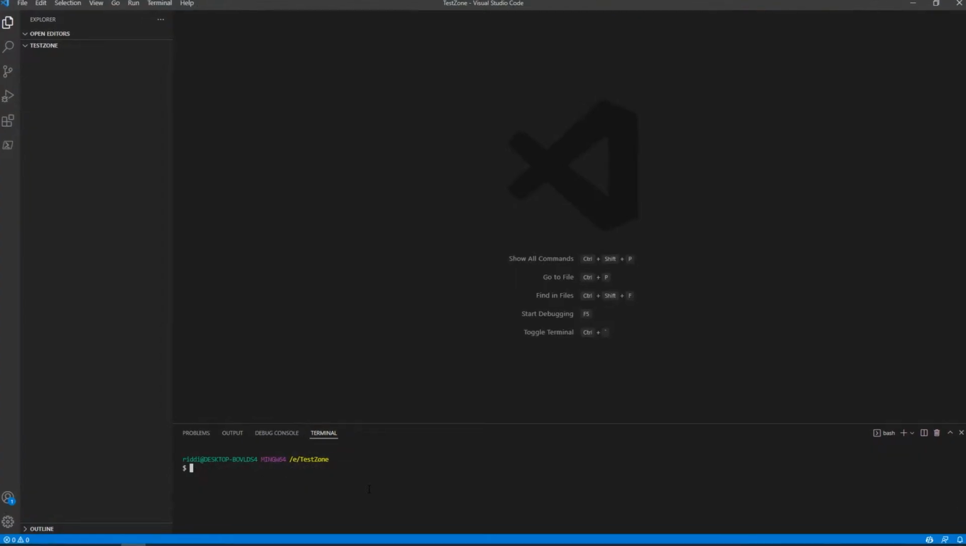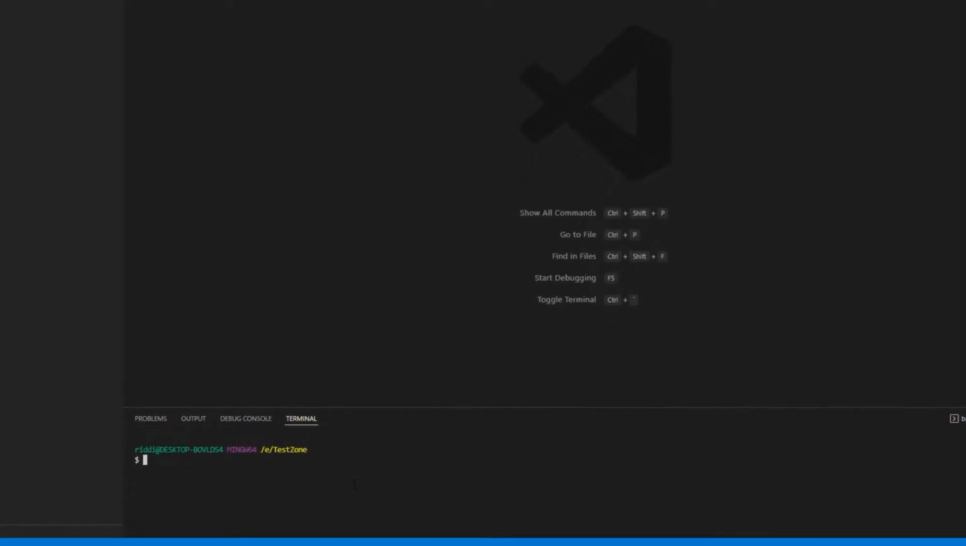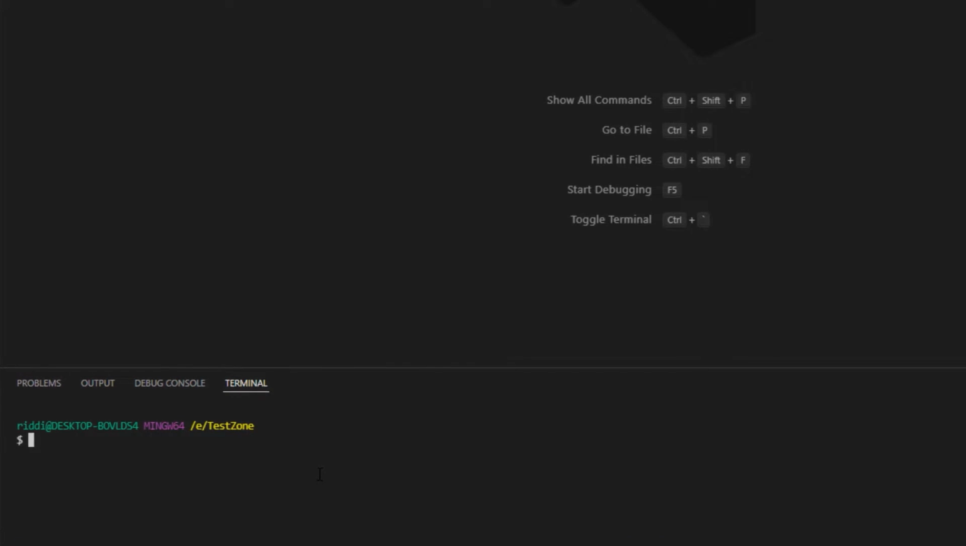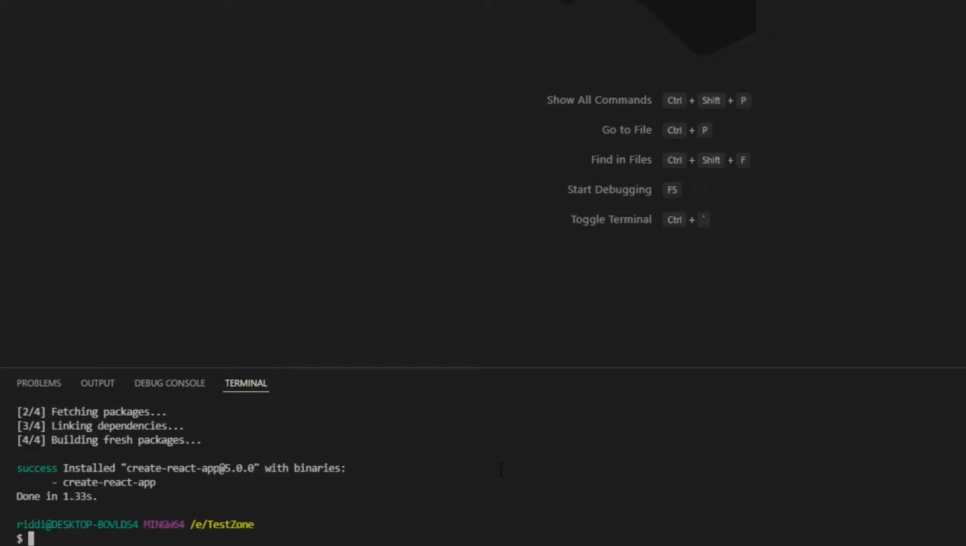Before we start, please make sure you have the latest stable version of Node.js installed on your computer. The very first thing we need to do is initialize the application structure. For this, we are going to use the Create React App tool. You can easily install it using the following command. Then we will create an app.